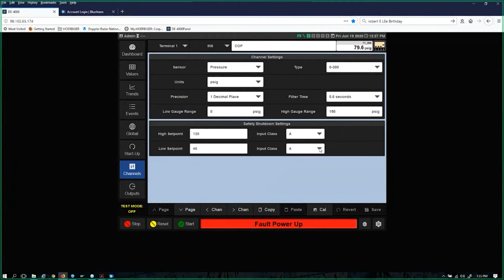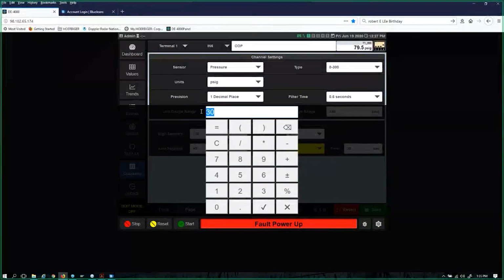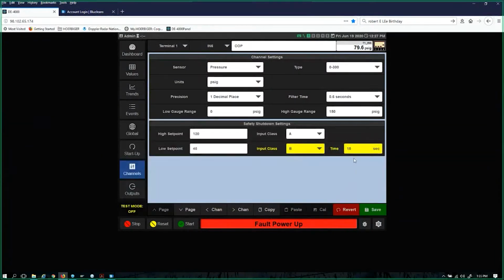So I'm going to show you two different methods and tell you why I like to use one over the other these days with the 4000. The traditional one would be to set it up as a Class B. Well, I could set it up in this case for 15 seconds. And I'm perfectly legal right there.